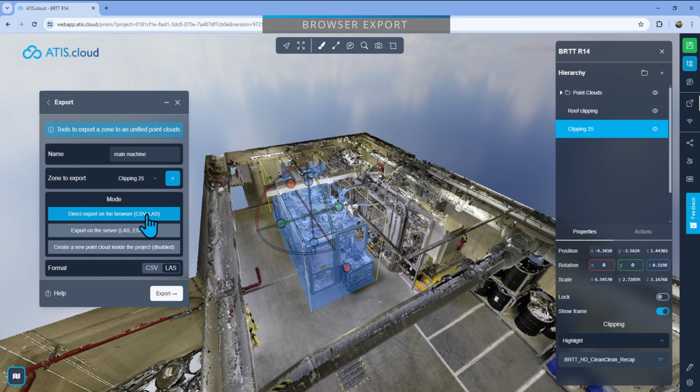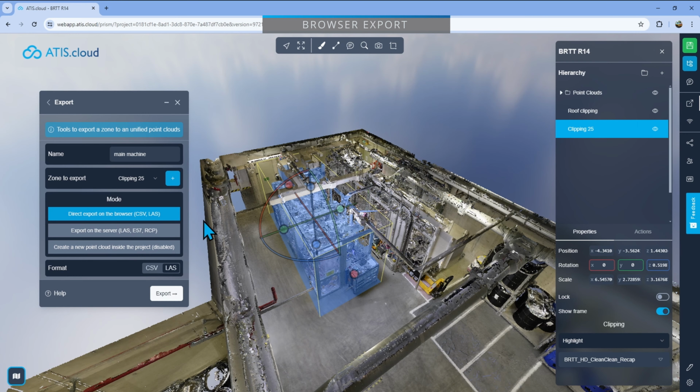I have three options. The first one is via the browser, so it will directly use your computer's performances to do the exports, and here you can select either CSV or LAS format. So you can switch between CSV and LAS down there. Here I'll show you the LAS export.